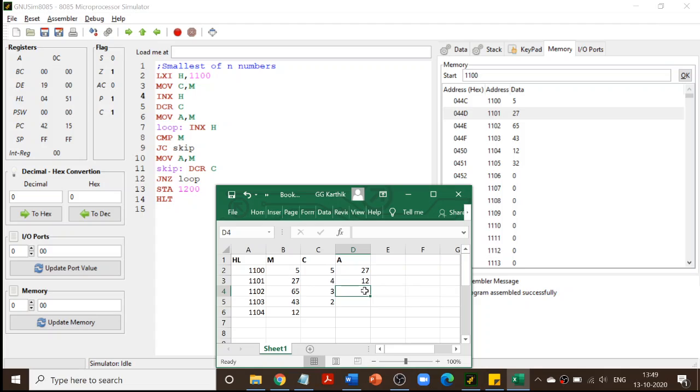That is done. So now we have compared M. So there is no jump. So line number 10, move A comma M. M value is 12. We have moved it into A. Done. Next is decrement C. Line number 11, decrement C becomes 1. Still C is not equal to 0, which means you have to continue. Go back to loop. Line number 7, increment H. H is 1105. As soon as H is incremented, the value of 1105 is 32.